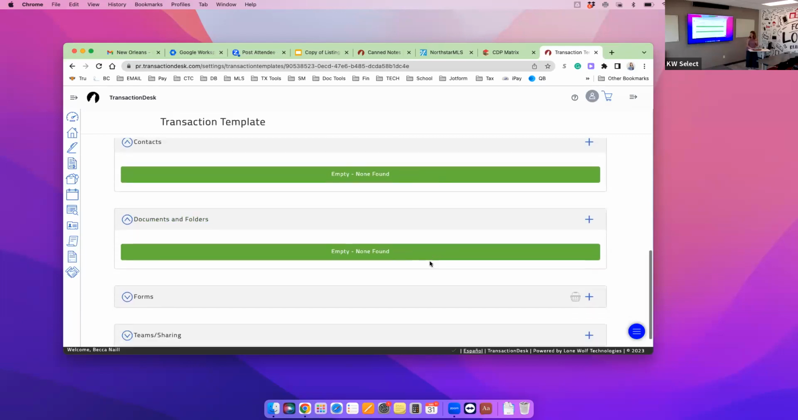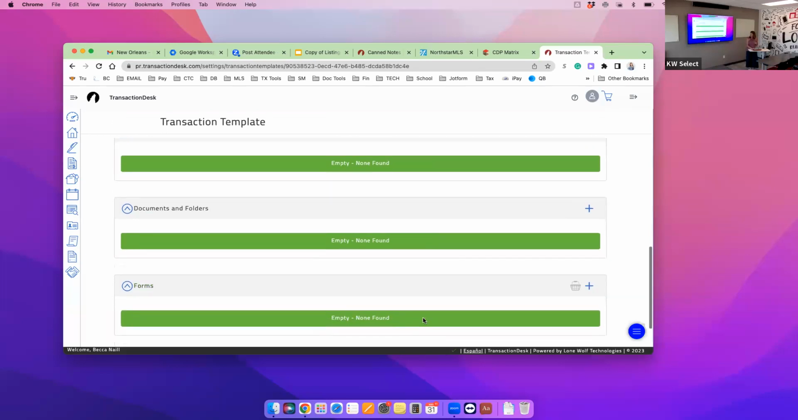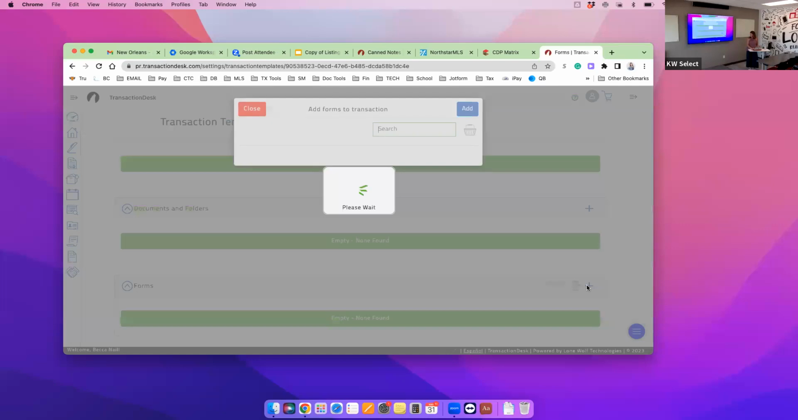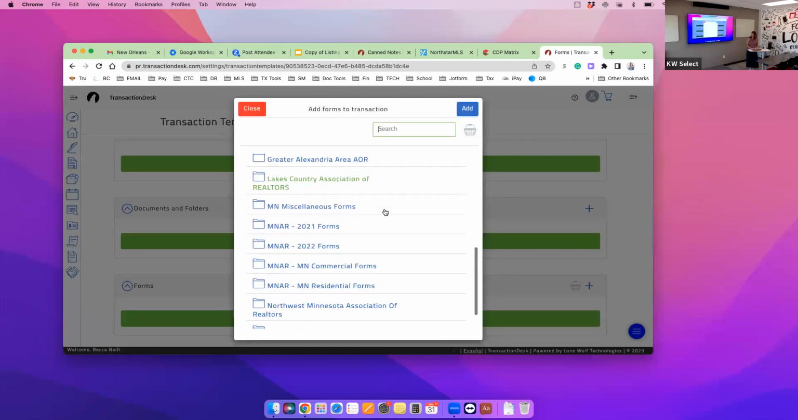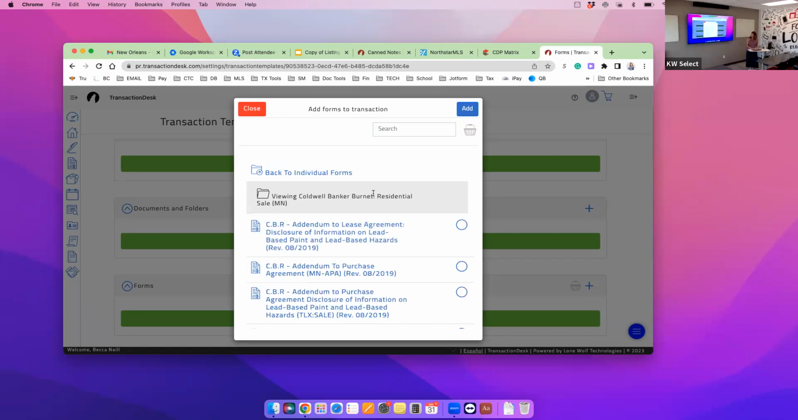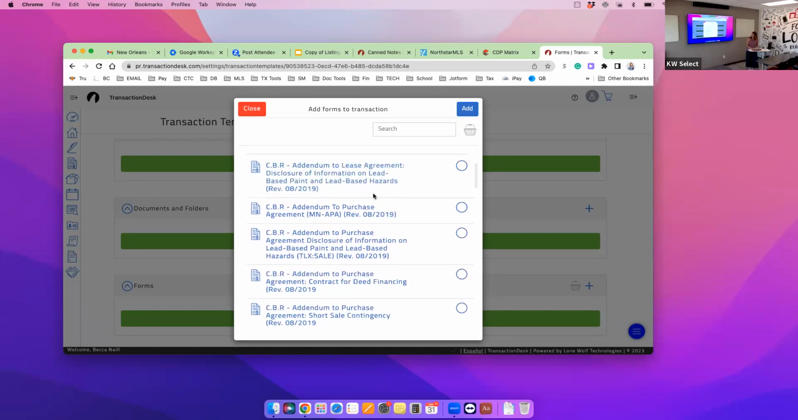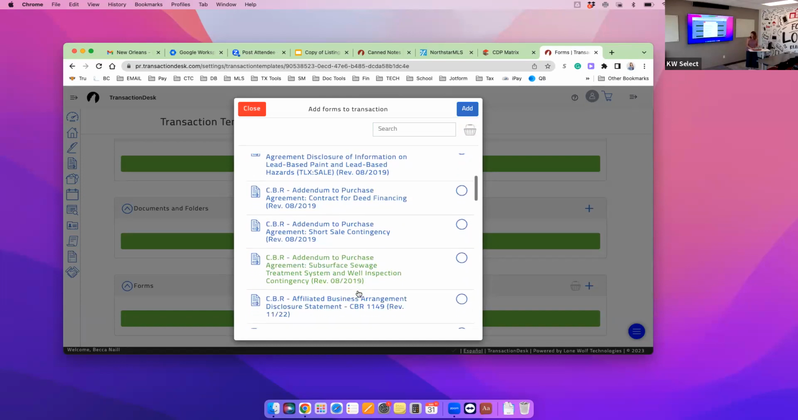Then forms. These are going to be the actual contracts and the documents that come from North Star and from Transaction Desk. So this is probably the biggest piece that you guys want. You do add, just like you would with anything else, you're going to pull in all the regular contracts. So this is up here first. I'm just going to pretend it's not Coldwell Banker, but it is. And then here are all of the different contracts that you can have. Now yours won't say Coldwell Banker, yours will say Keller Williams. It'll be the ones appropriate to you.